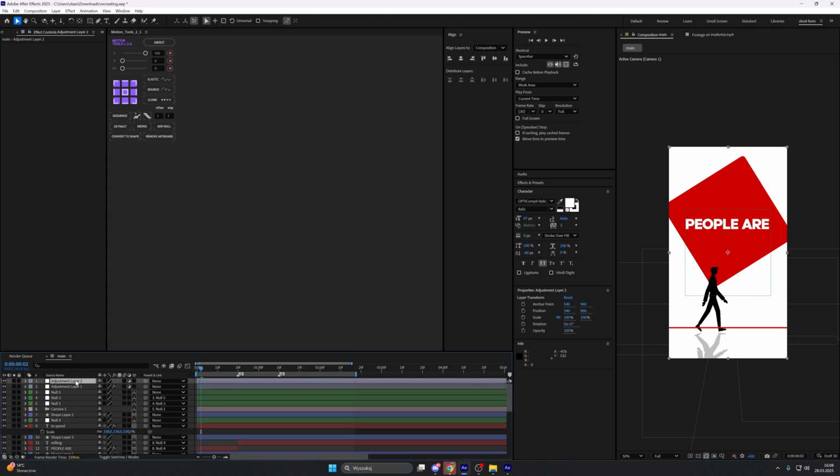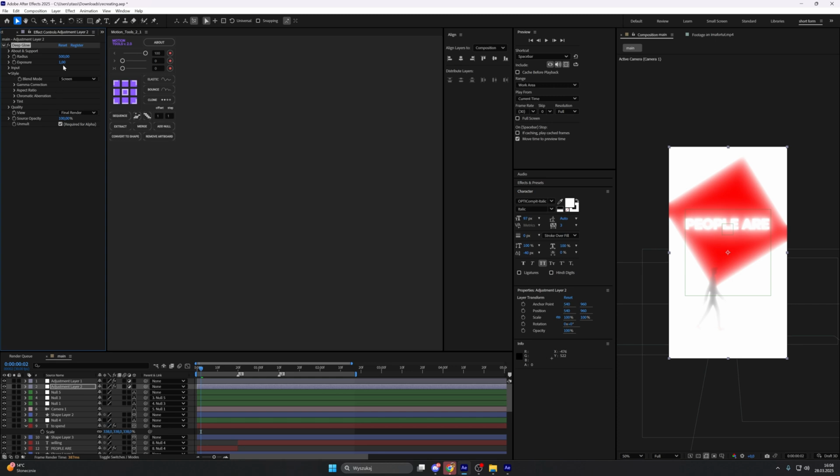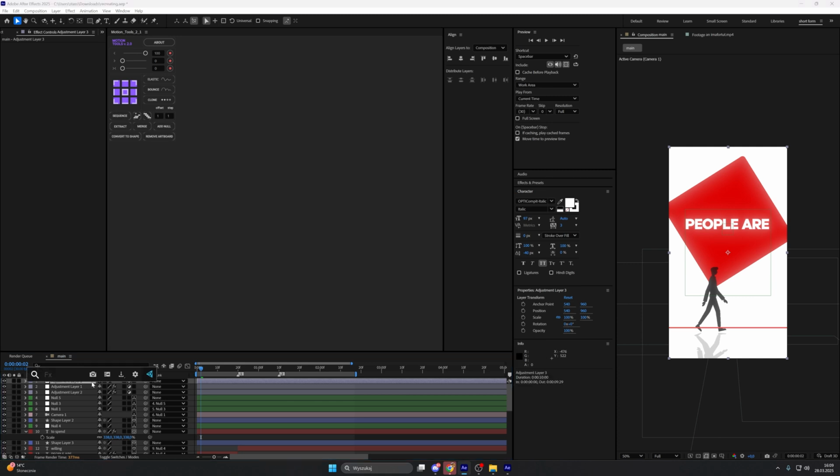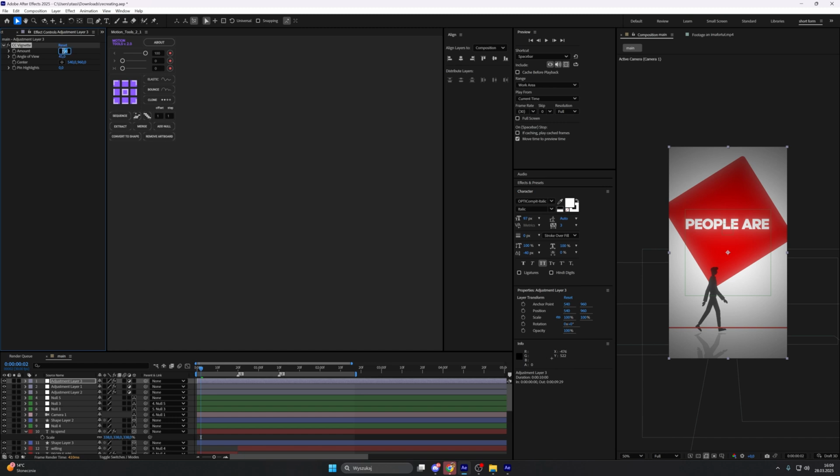Okay, let's add here another adjustment layer. Let's move that below this posterize time, and here we need to add deep glow. Okay, and radius we can leave as 500, but exposure let's change to 0.1. Okay, after deep glow let's create another adjustment layer, and here let's add CC vignette effect, and let's change amount to 150, and angle of view let's leave with this basic setting.